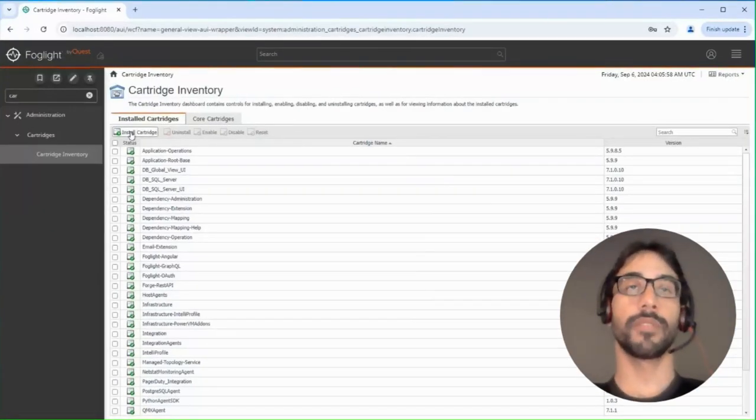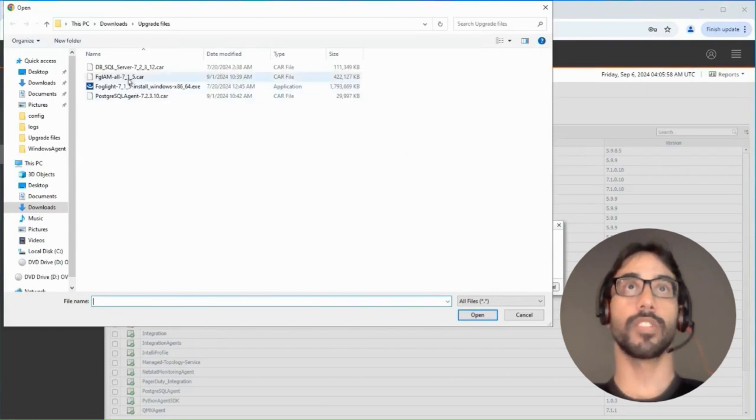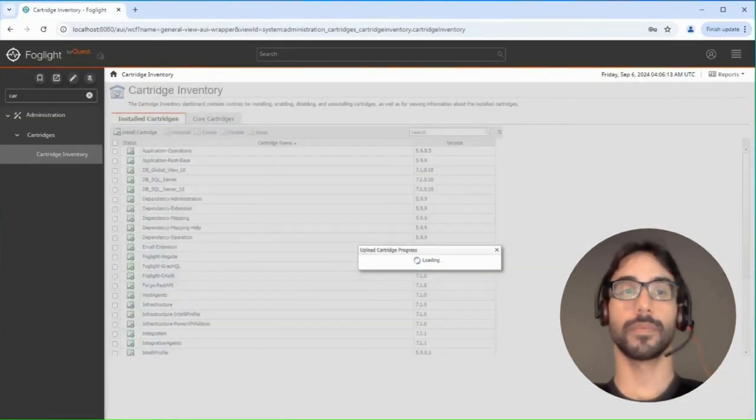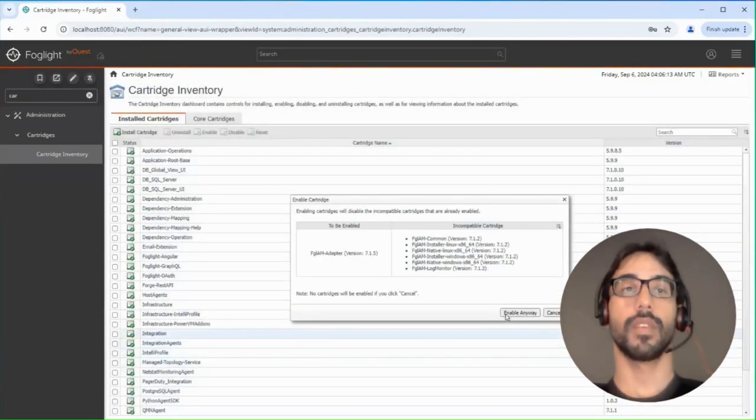For the demonstration, we'll start from the cartridge inventory dashboard, and we'll choose the cartridge to install. Then, in this case, we'll select the agent manager all cartridge, and click install cartridge. The message that we see here indicates that there are incompatible versions of the agent manager cartridges that will be disabled. We click enable anyways, as new versions of those cartridges will be installed.